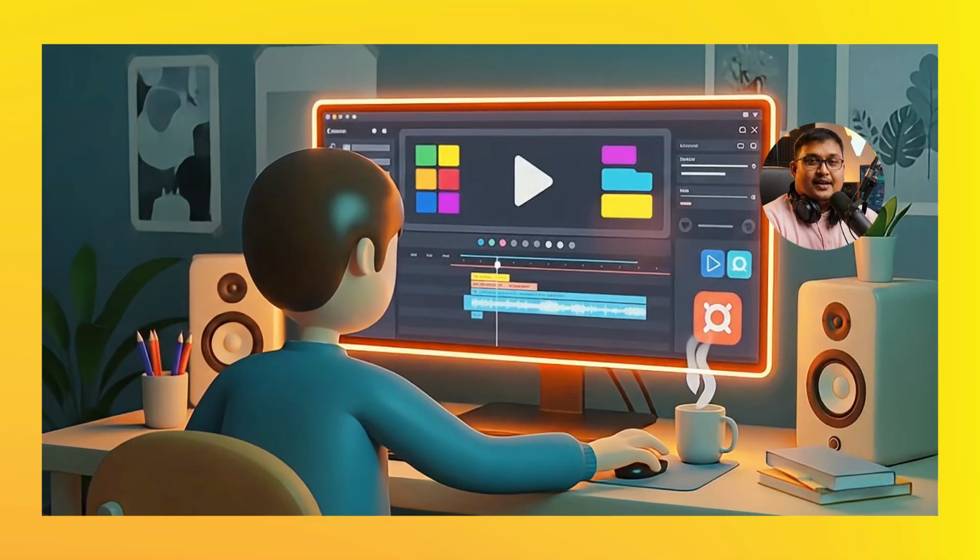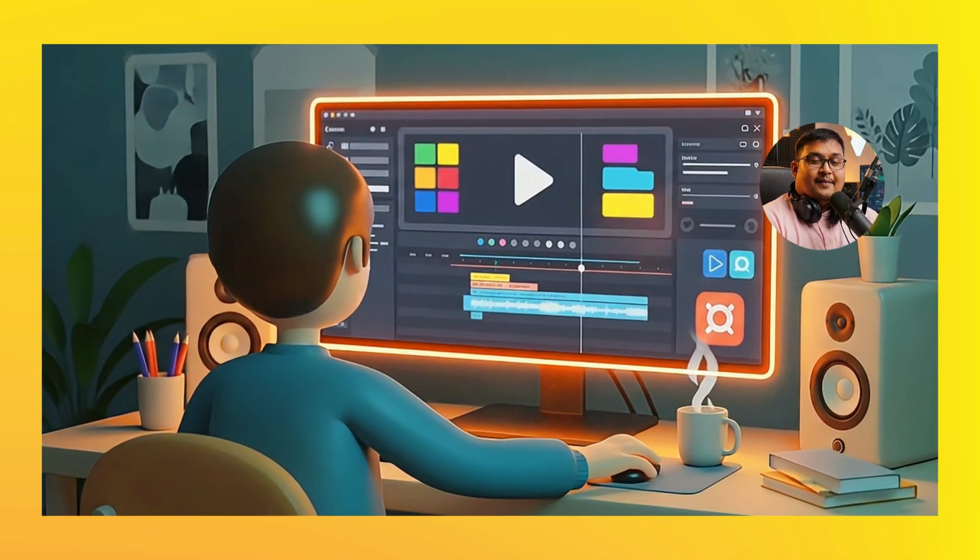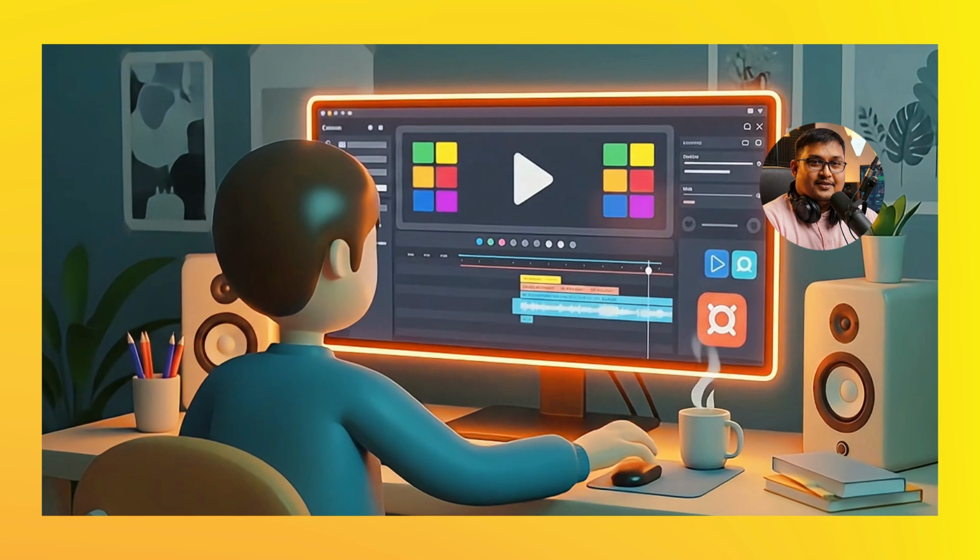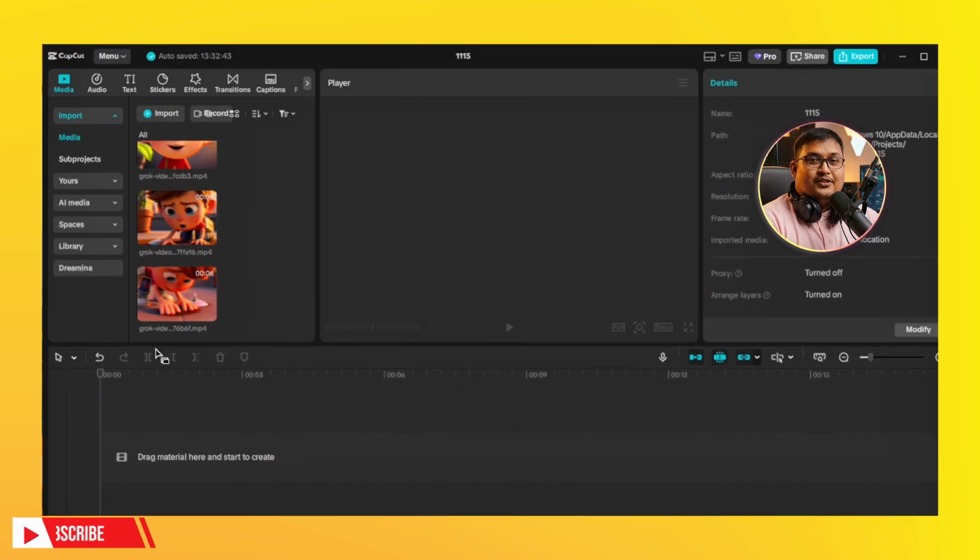Step 3. Combine everything in CapCut. After generating all the animated clips, it's time to edit them into a viral-worthy story. We'll use CapCut. It's a free video editing tool. Open CapCut. Create a new project. Import all the clips you made in Grok. Drag them onto the timeline in order. If you rename the files 01, 02, 03, it's easy to keep them in sequence.